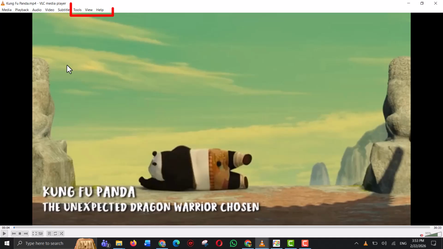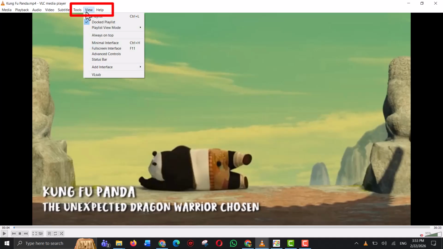Step 3. Click on View in the top menu of VLC, which contains additional tools and extensions for playback. This menu is located on the upper bar of the player window. It allows you to access features not visible on the main screen.